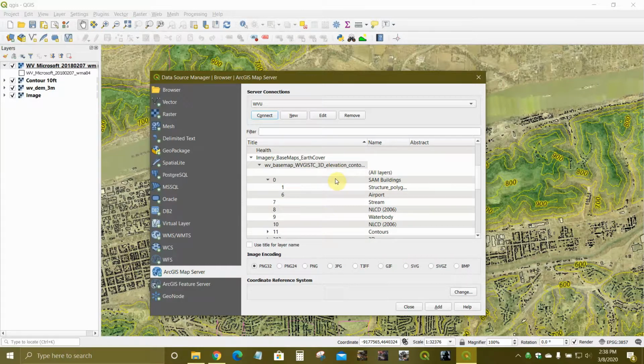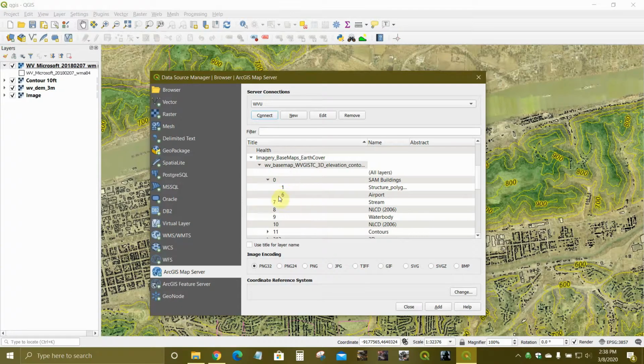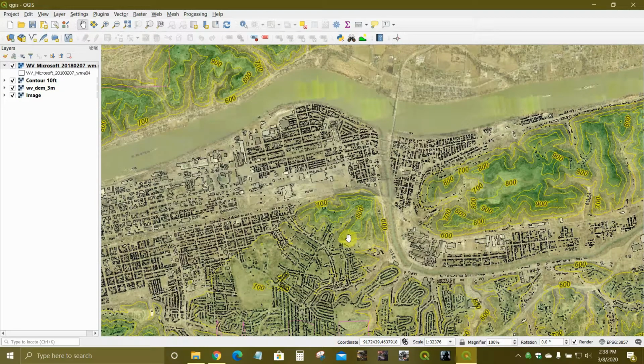So I think that's pretty cool. I mean, it makes it a lot easier if you're exploring a website, if you're exploring one of these web services, to pull down the mapping. And here's what I made just very quickly with access to those layers inside of the QGIS software.